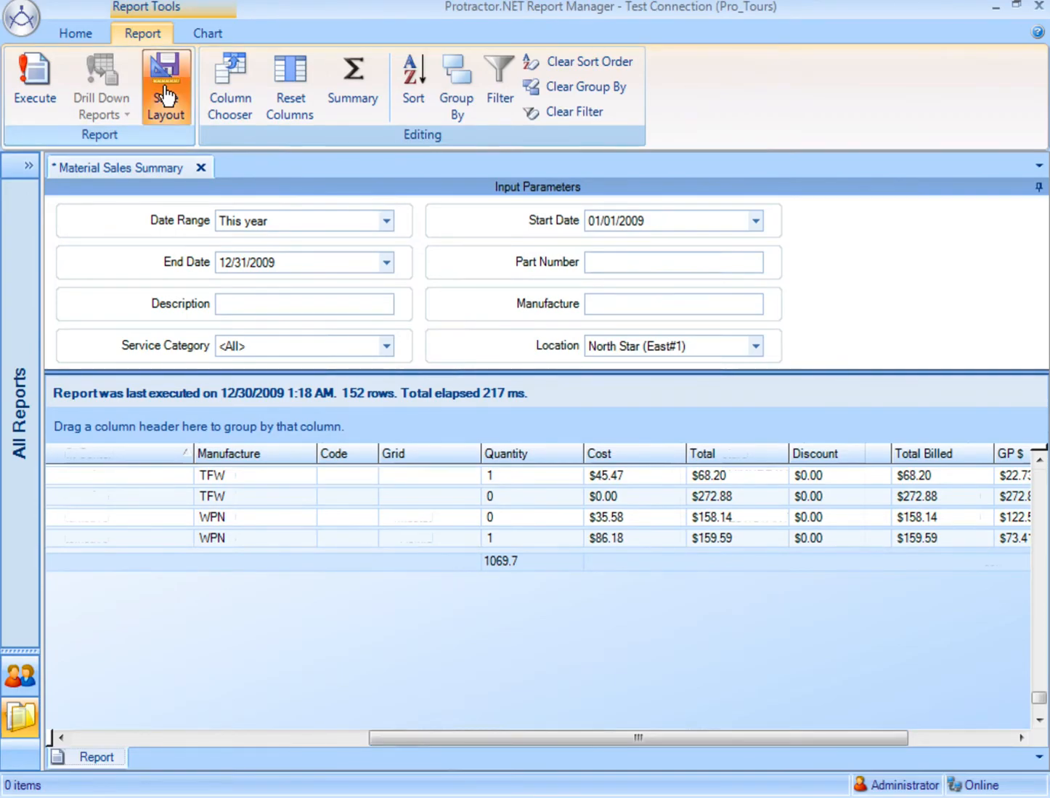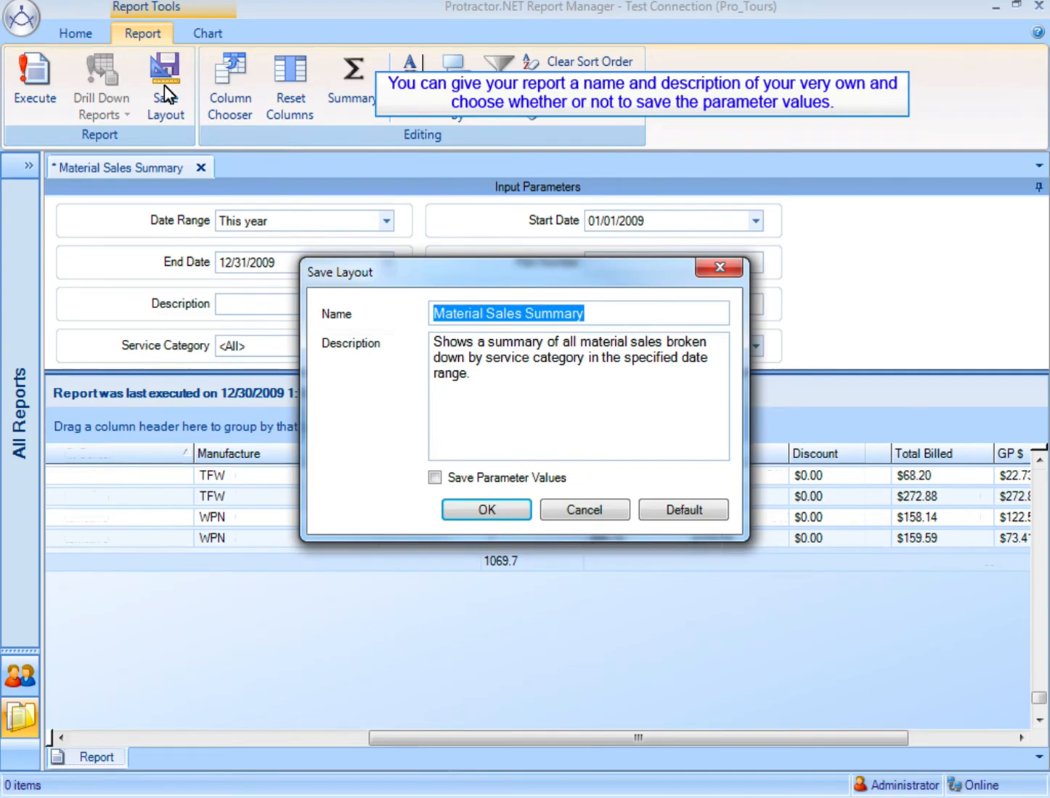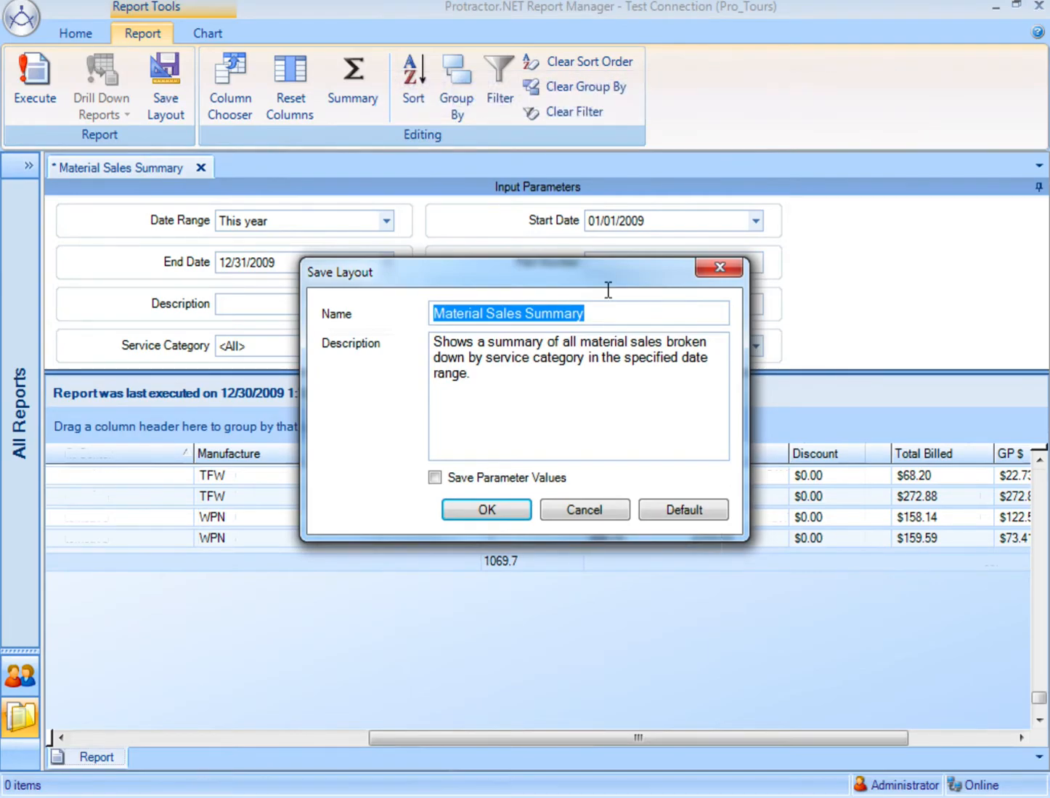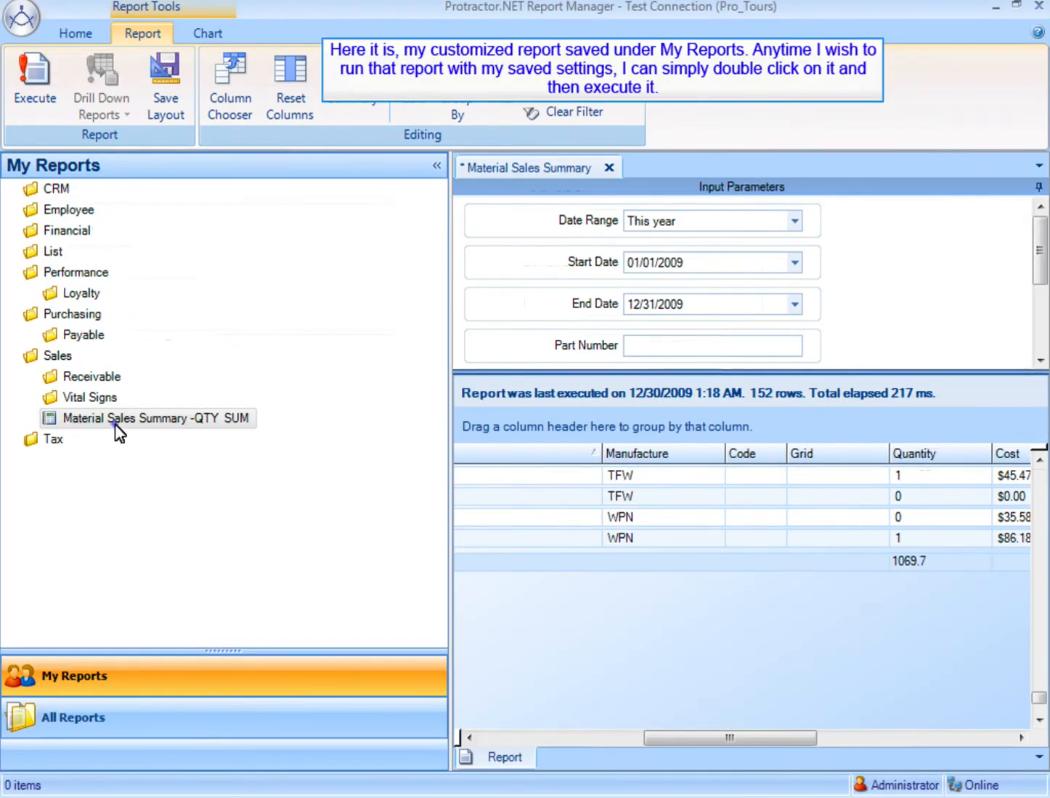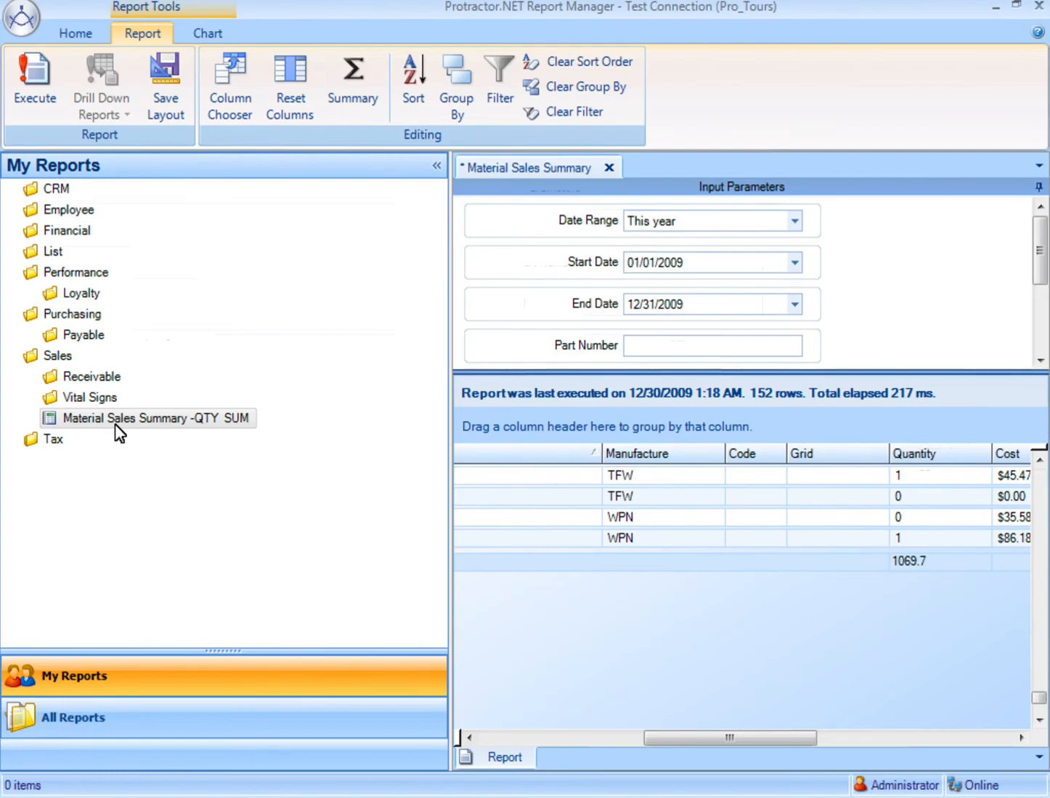You can give your report a name and description of your very own and choose whether or not to save the parameter values. Customized report saved under My Reports. Anytime I wish to run that report with my saved settings, I can simply double-click on it and then execute it.